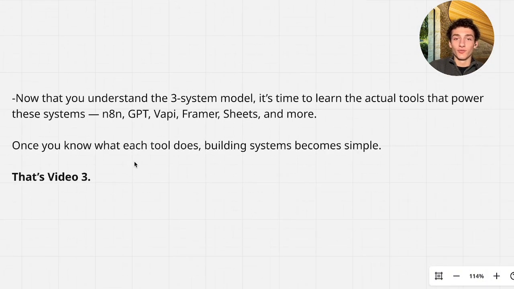All right, now that you understand the three-system model, it's time to learn about the actual tools that power these systems. N8N, ChatGPT or OpenAI, their API, which we'll talk more about later. VAPI for voice agents, Framer for building websites, Google Sheets, Supabase, stuff like that. Just all the tools that you're going to need to put these systems together. Different scrapers such as Apify, stuff like Puppeteer. I don't want to overwhelm you guys, but these will all be tools that you're going to be using depending on what system you will be building. Once you know what each tool does, building systems becomes very simple. That's video 3.